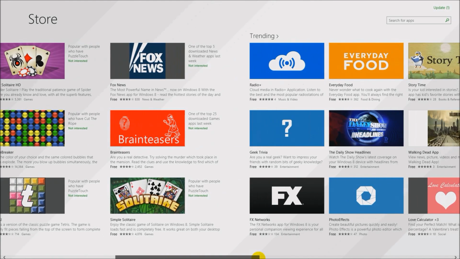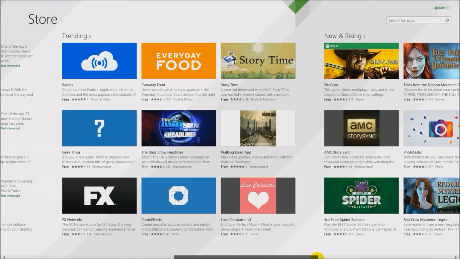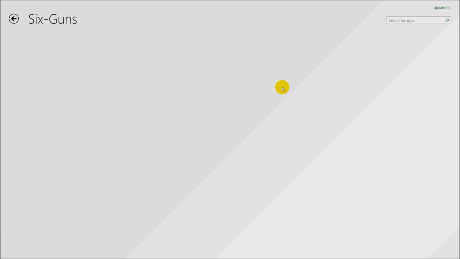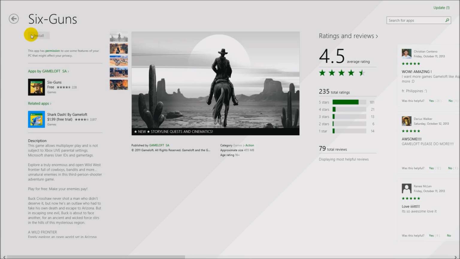So if I look over here at different new things, I've been looking to evaluate some, and oh, you know what, there's one that I've been looking at. I got it for the phone, the Windows Phone. So let's click on the 6 guns, and we're going to go ahead and say install that, and as usual it'll sit there and say okay, installing right now. Now we'll download it and wait for it to finish.